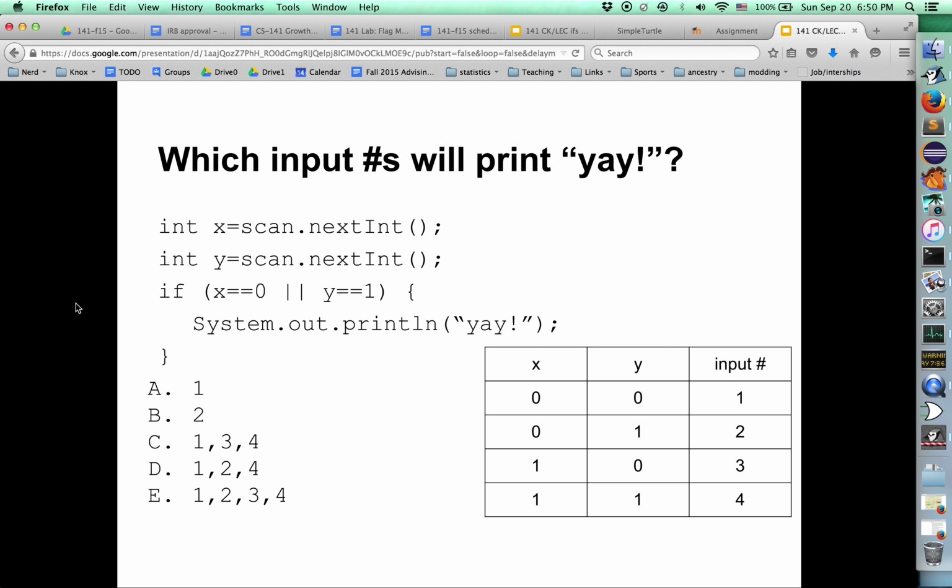I won't be offended. Did you come up with D? If so, you're correct. We just need one of these to be true. In other words, x has to be 0, or y has to be 1, or both. Well, if x and y are both 0, well then x is 0, so it'll print yay. If it's 0, 1, well then y is 1, it'll print yay. 1, 0 is the only one that doesn't work, right? 1 is not equal to 0, and 0 is not equal to 1. So number 3 is the only one that will not print yay. 4 will print yay because, again, y is equal to 1.